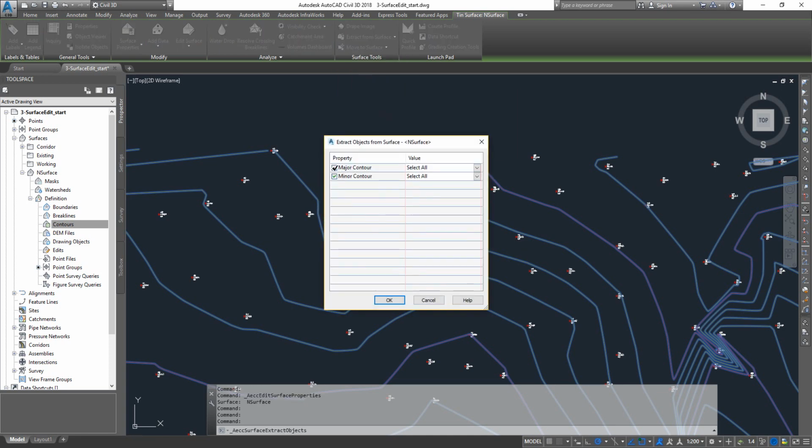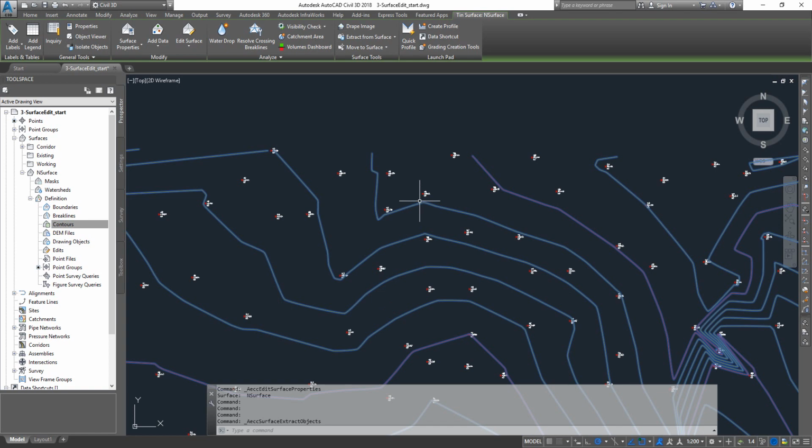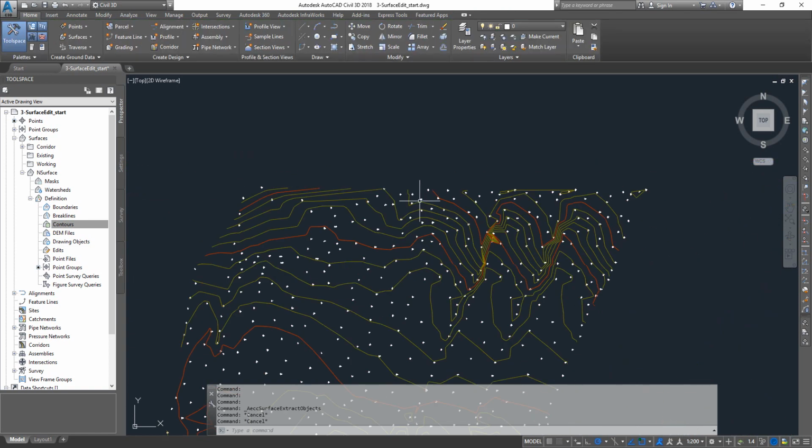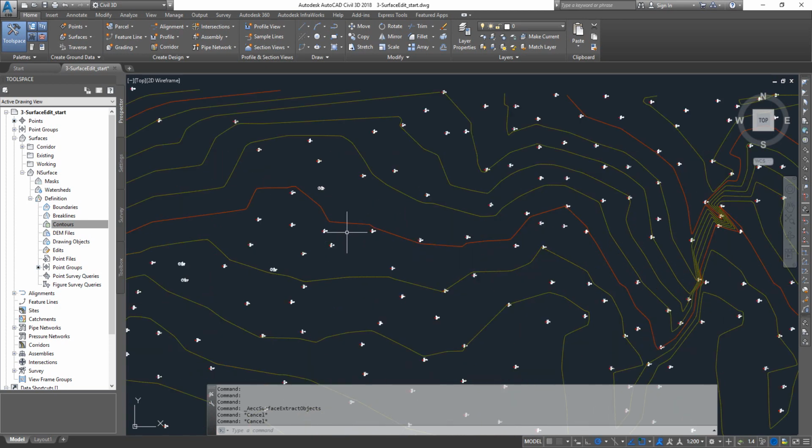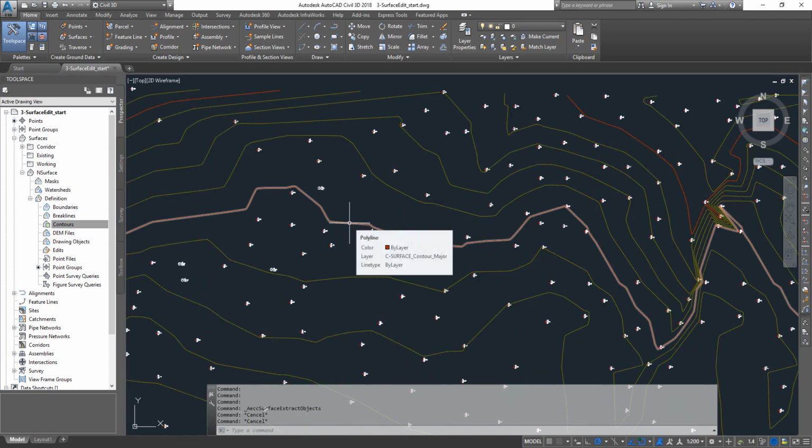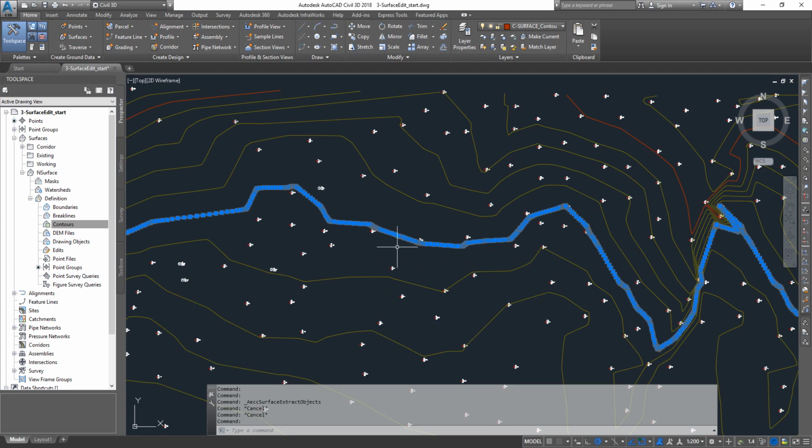Click on that, and there is an option that says extract all major contours, all minor contours. I'm going to uncheck all minor contours. Click on OK. So now press Escape. Sometimes if your contours are too tight, it might be a bit crowded. So just keep your mouse on one of those, select it, and then right click and select Similar.